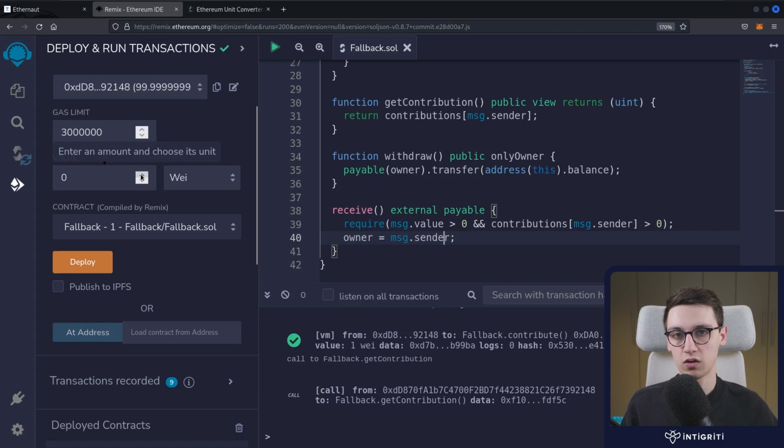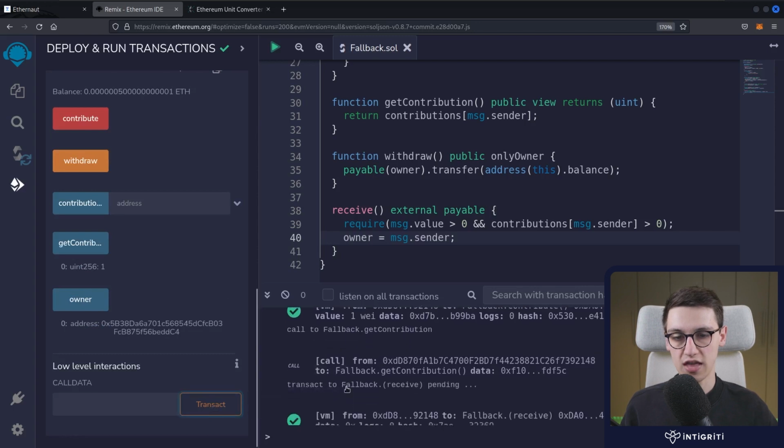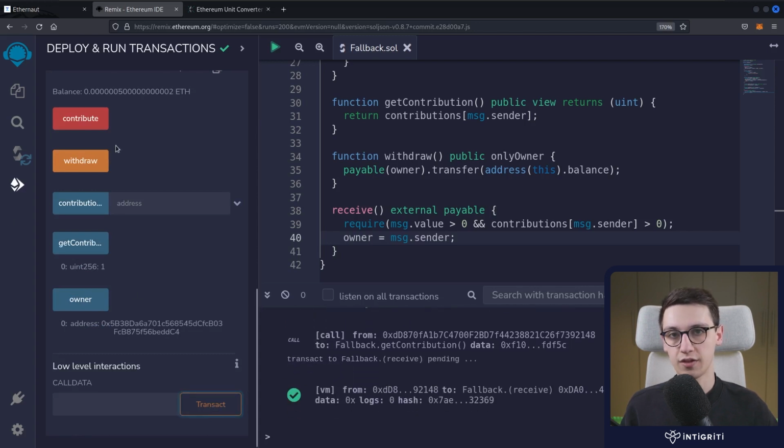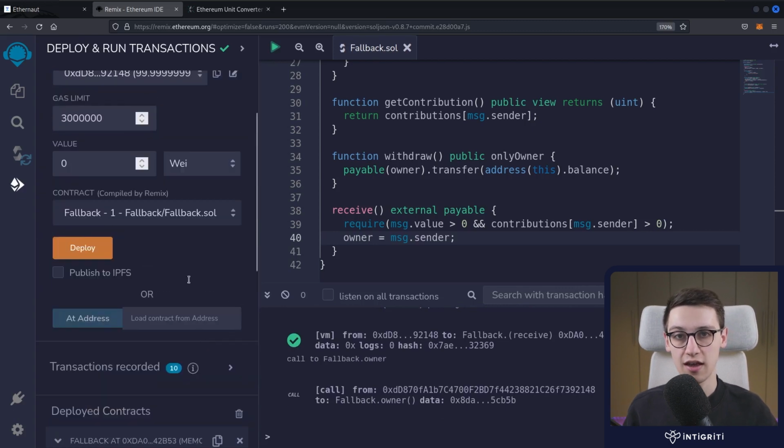So let's send 1 Wei, and then let's transact. That will succeed. Now the contract has 50002 ETH in it, so our money was sent. But now if I make this call to the owner, we see that the owner is now us. We have become the owner of this contract.